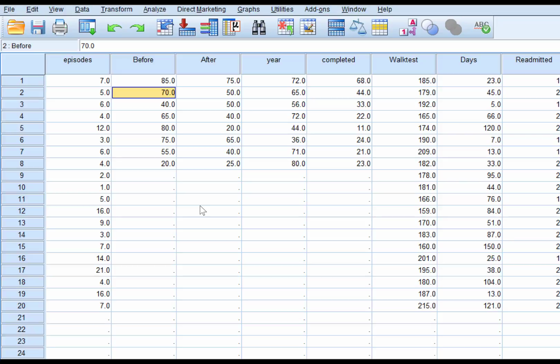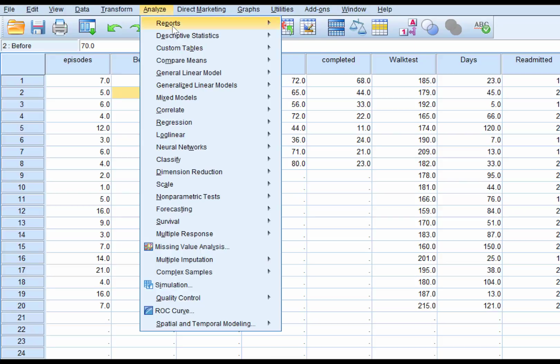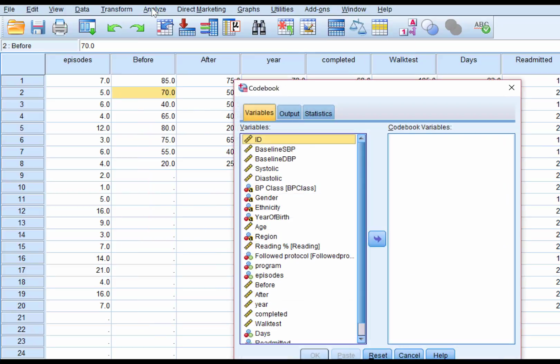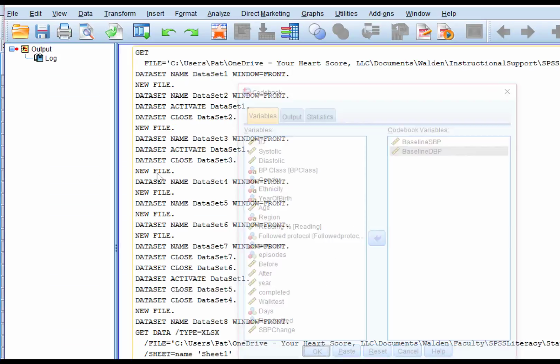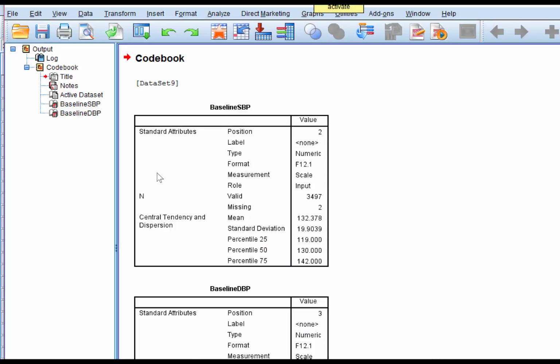Finally, to get a good description of your variables, you can start by running a codebook. Go to Analyze, Reports, and Codebook. And you can pull any variable that you want. Just do baseline systolic and diastolic. Click OK. And you're just going to get a real basic description of the variable, how many valid cases, literally where it is in the data set, and if there's any descriptive statistics to run, it'll do that for you as well. And that's a good way to find out, literally, very quickly how big the data set is.